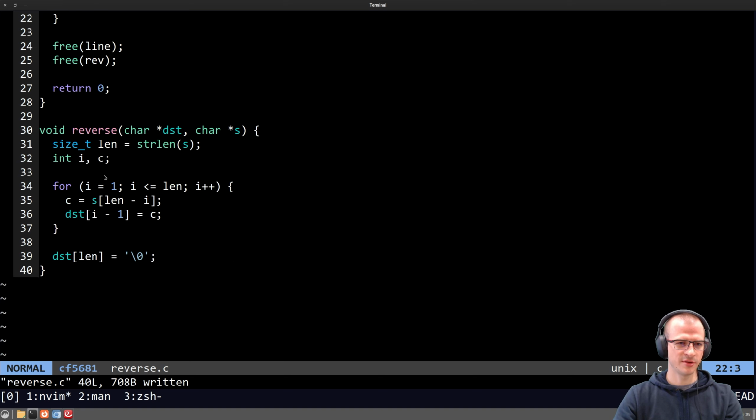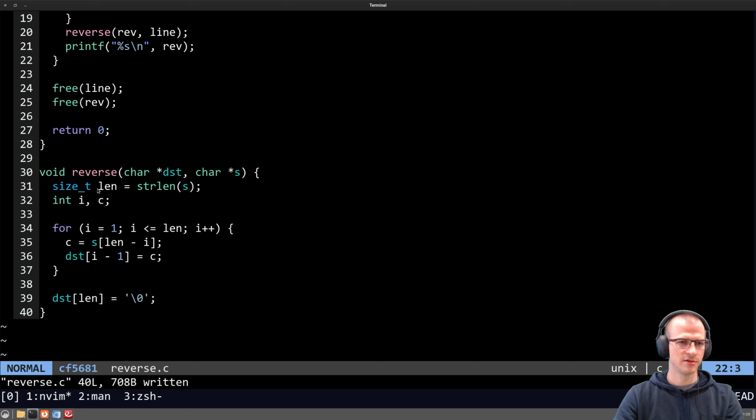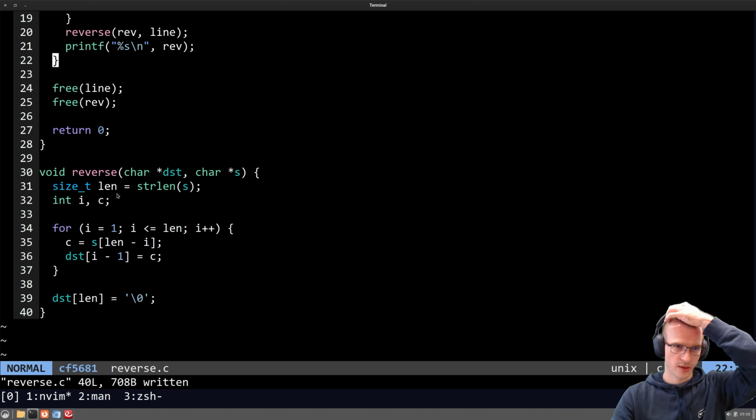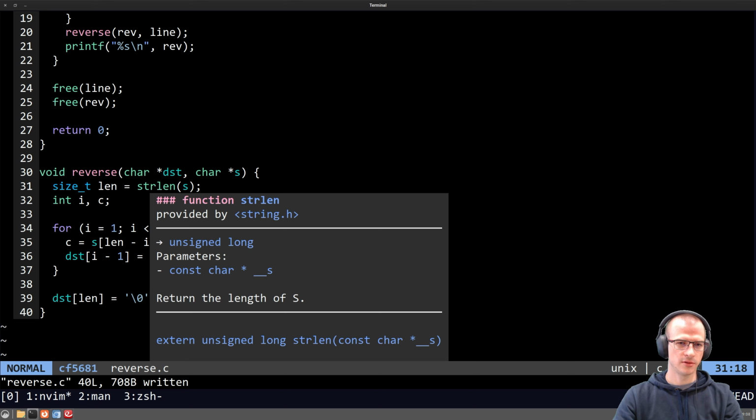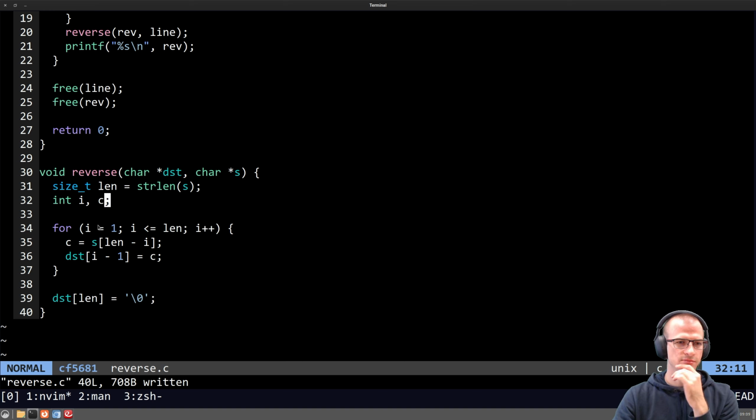And then in this reverse function, we first calculate the length of a string, and we calculate the length of a string using string length, and then we basically iterate from 1 to the end.